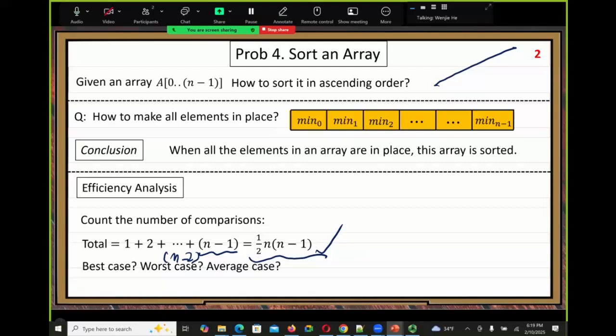Cody is nodding. Cody said no. How do other students feel? Because it's already sorted, why would you still apply it? This number is pretty big, 1/2 times n times n minus 1. Based on our assumption, it's already sorted. Why would you still do some unnecessary comparison work to make it sorted, ordered?